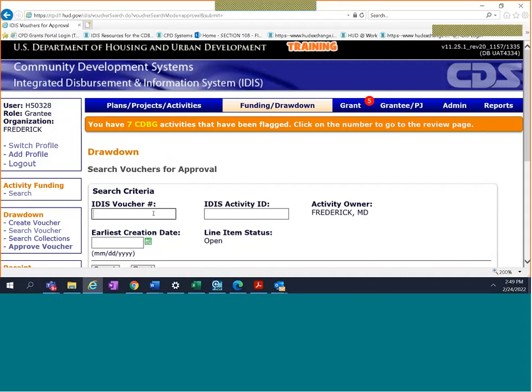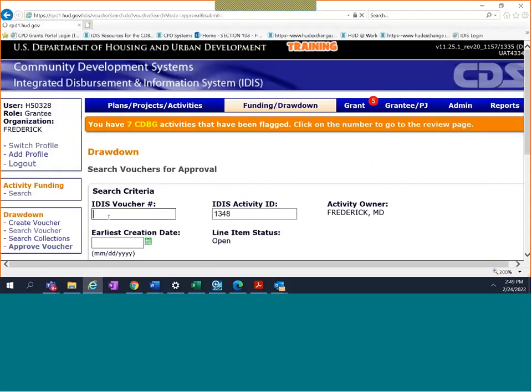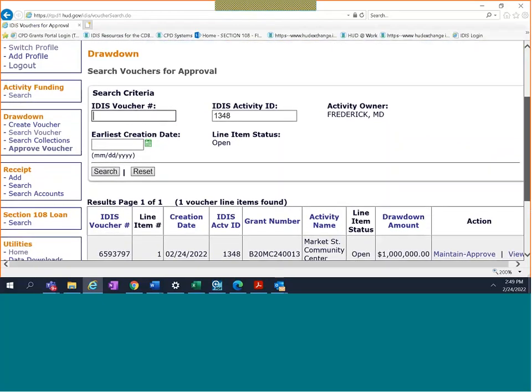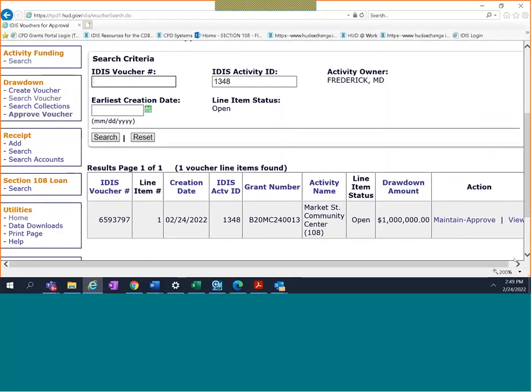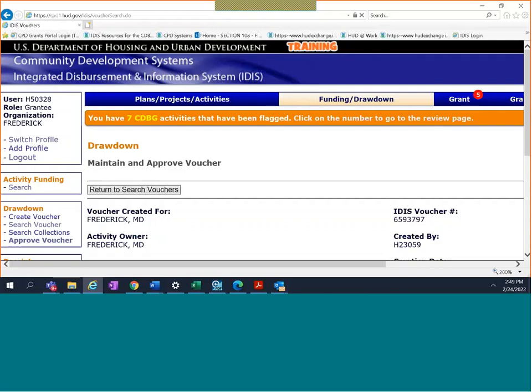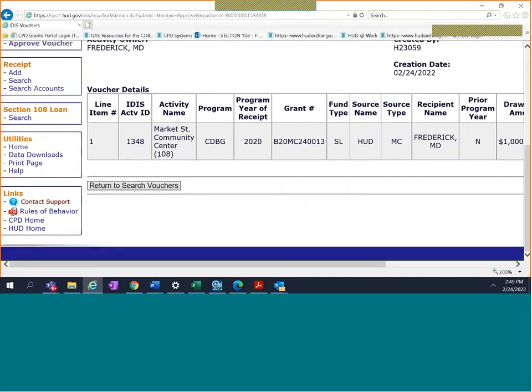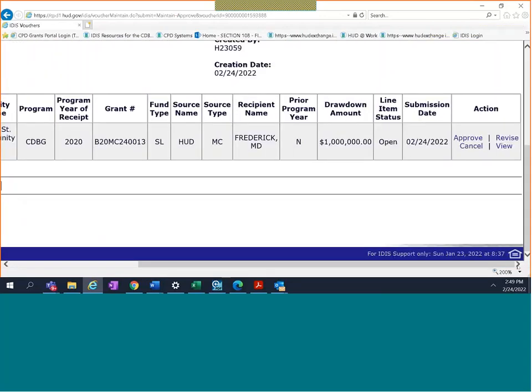And in this case, you can enter either the voucher number or the activity ID. In this case, we know the activity ID is 1348. And then he will scroll down and search for that. Okay. And once you're in as the approver, you will click on the Maintain and Approve action. He will scroll down, and if he scrolls over to the right-hand side, you will see the action. You want to click Approve.